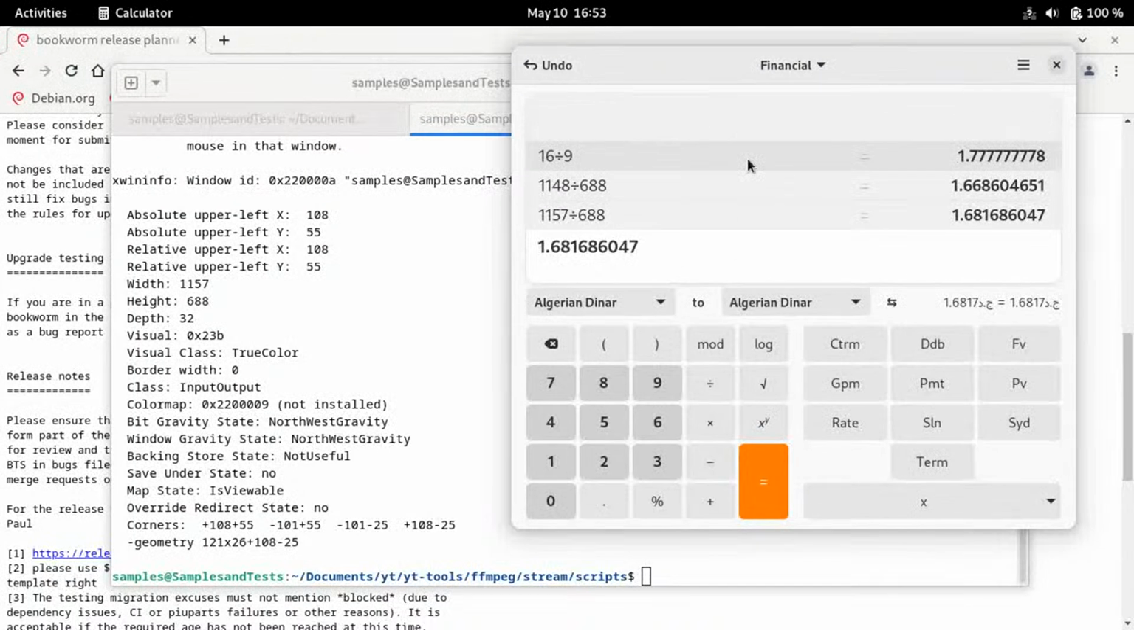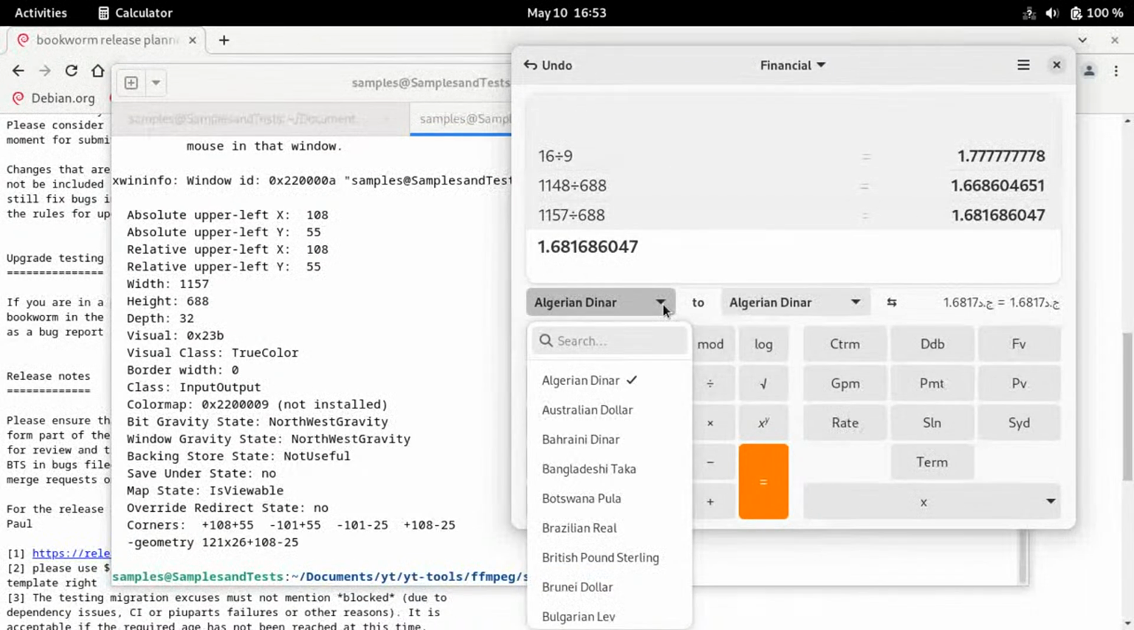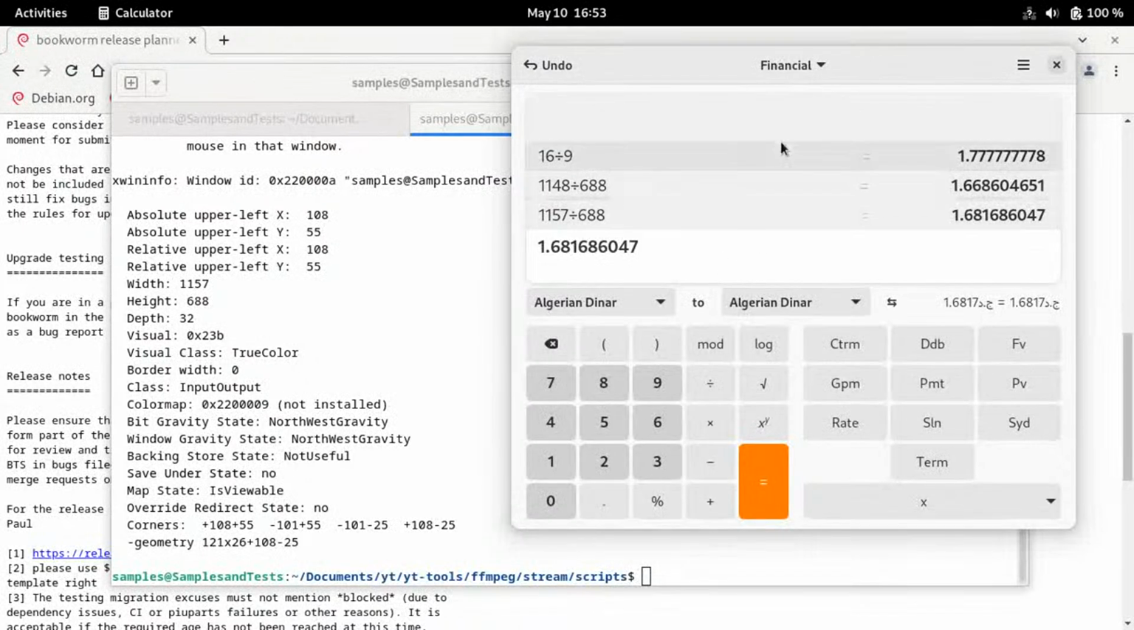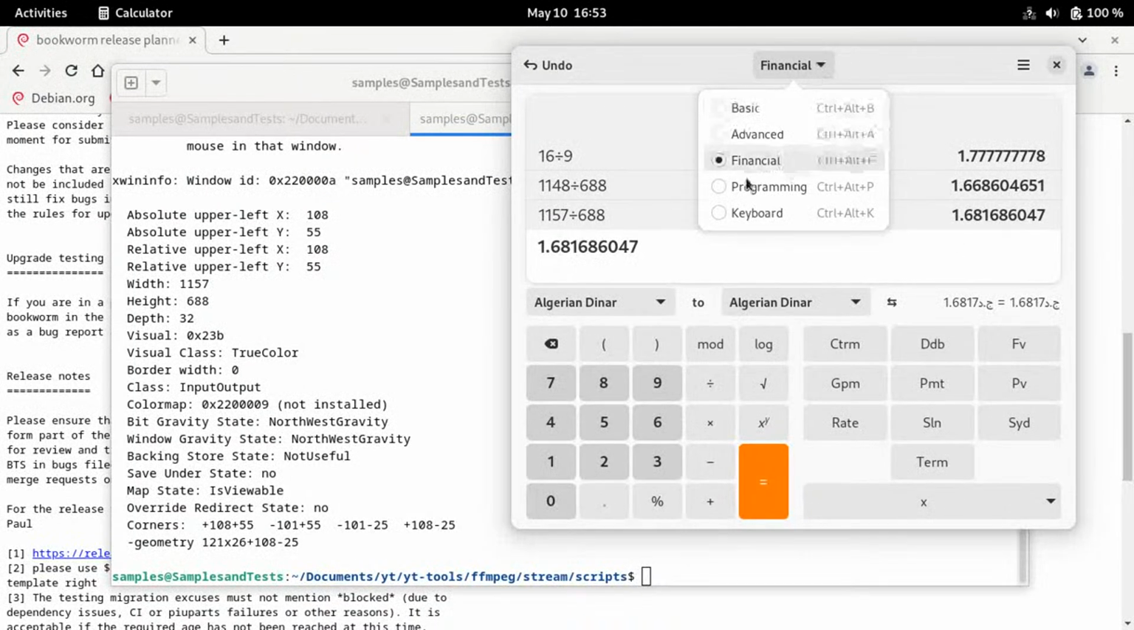Financial. Okay, yeah, payments, yeah. Huh. I wonder how updated this is. This is interesting, the financial calculator. I wonder if that actually pulls it from anything. Something to play around with in the future.